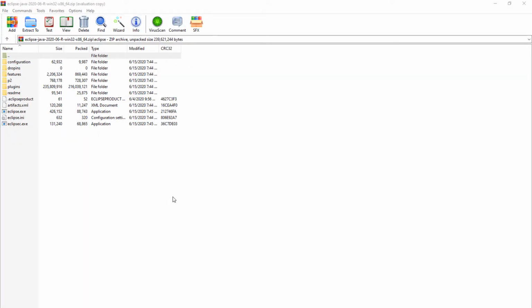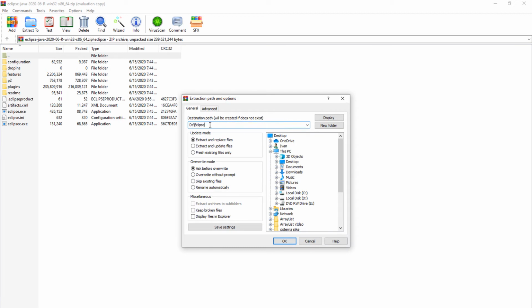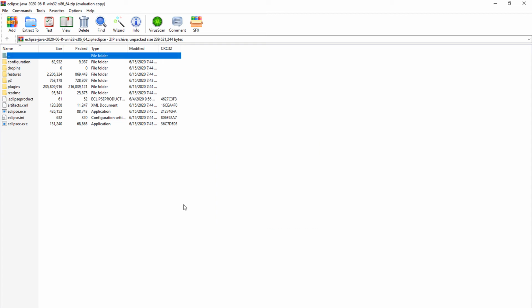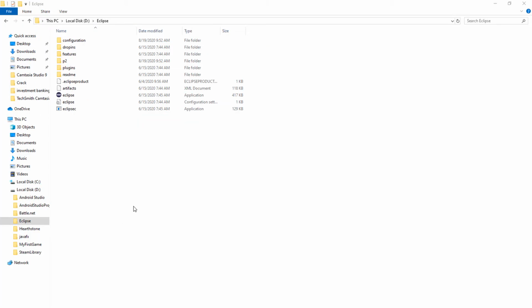Okay, great. Once you have downloaded Eclipse, open the RAR folder, and the next thing you want to do is extract it. So go to extract to, and I will extract it to D:/Eclipse and click OK. And now we wait for the extraction. You can choose anywhere you want, but I like to have it on my D disk. And that's it. We have installed Eclipse on our computer, and now we need to set it up a bit.